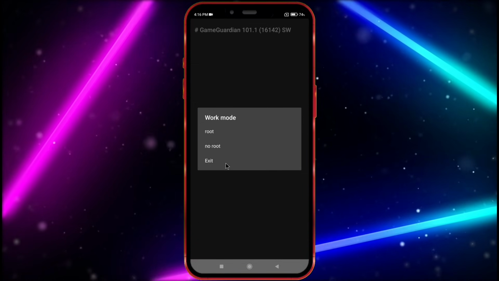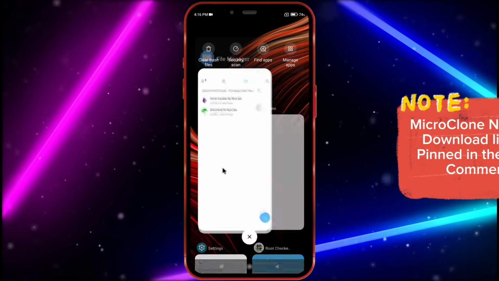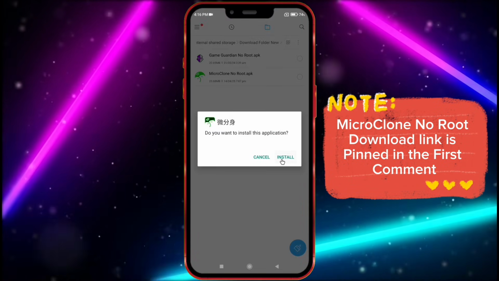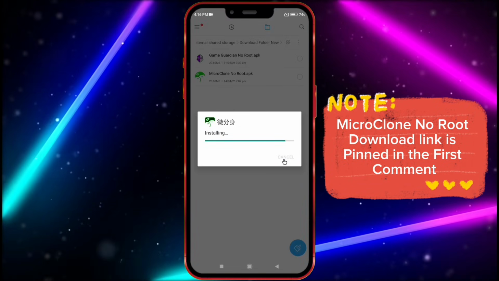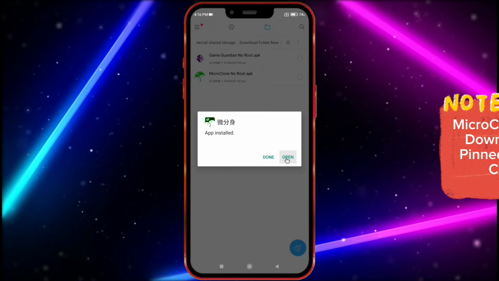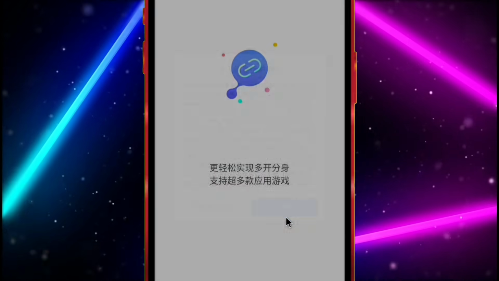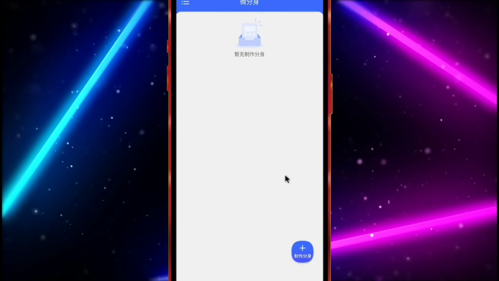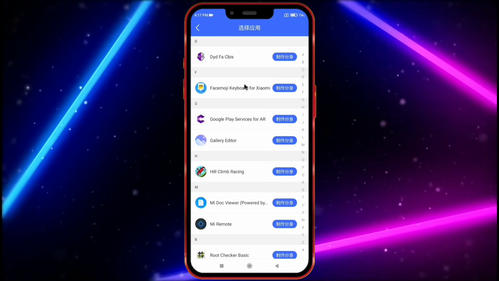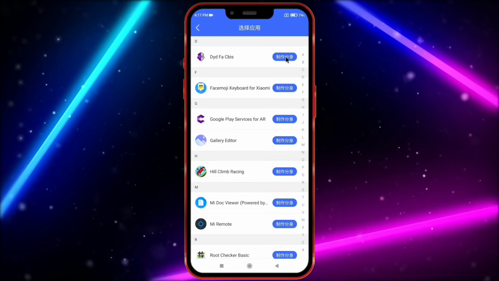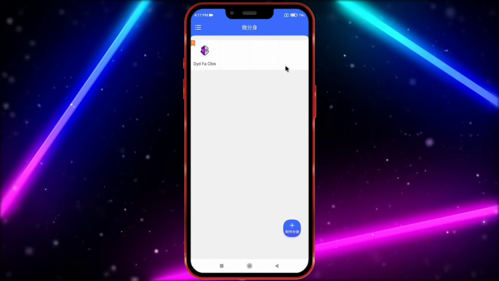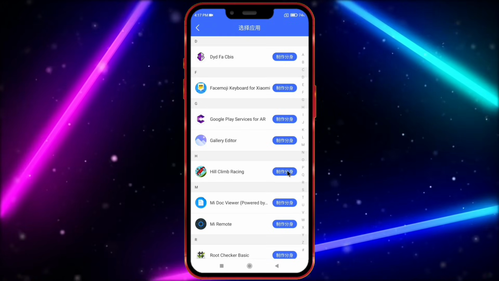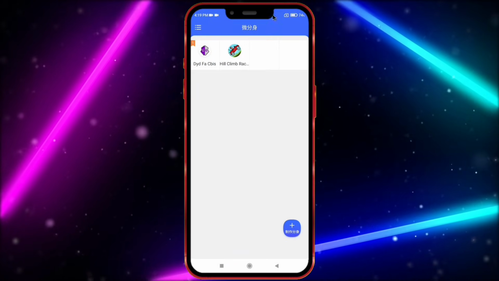Click the Exit button. Now install the MicroClone No Root APK and open it. Click here. Now click on the Add button. Click here again. Now import Game Guardian and your game one by one by clicking on them. Now connect to the internet.